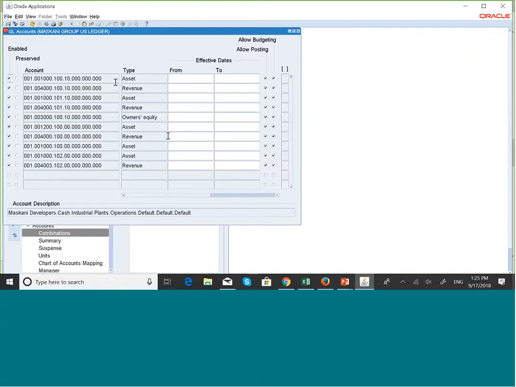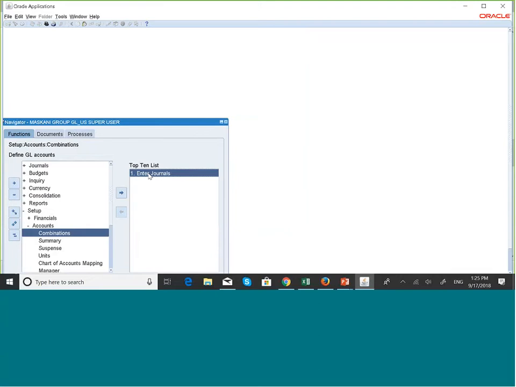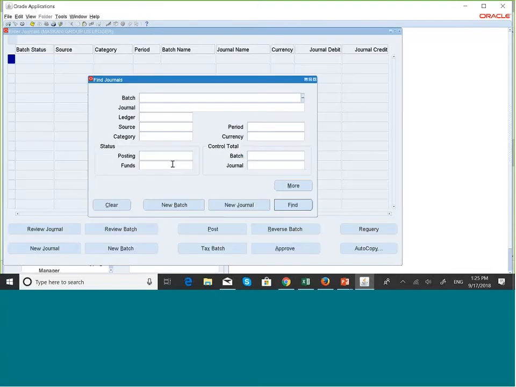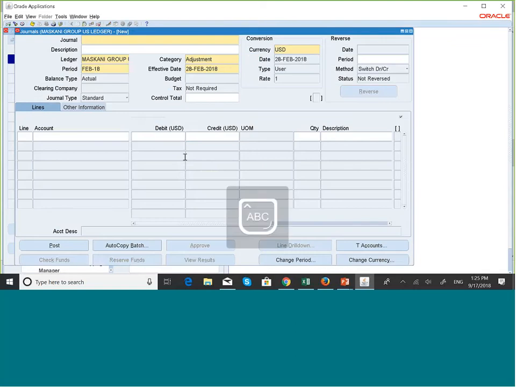Okay. So let's go back and try to enter a journal using that combination. So new journal. You can call this combinations test again.